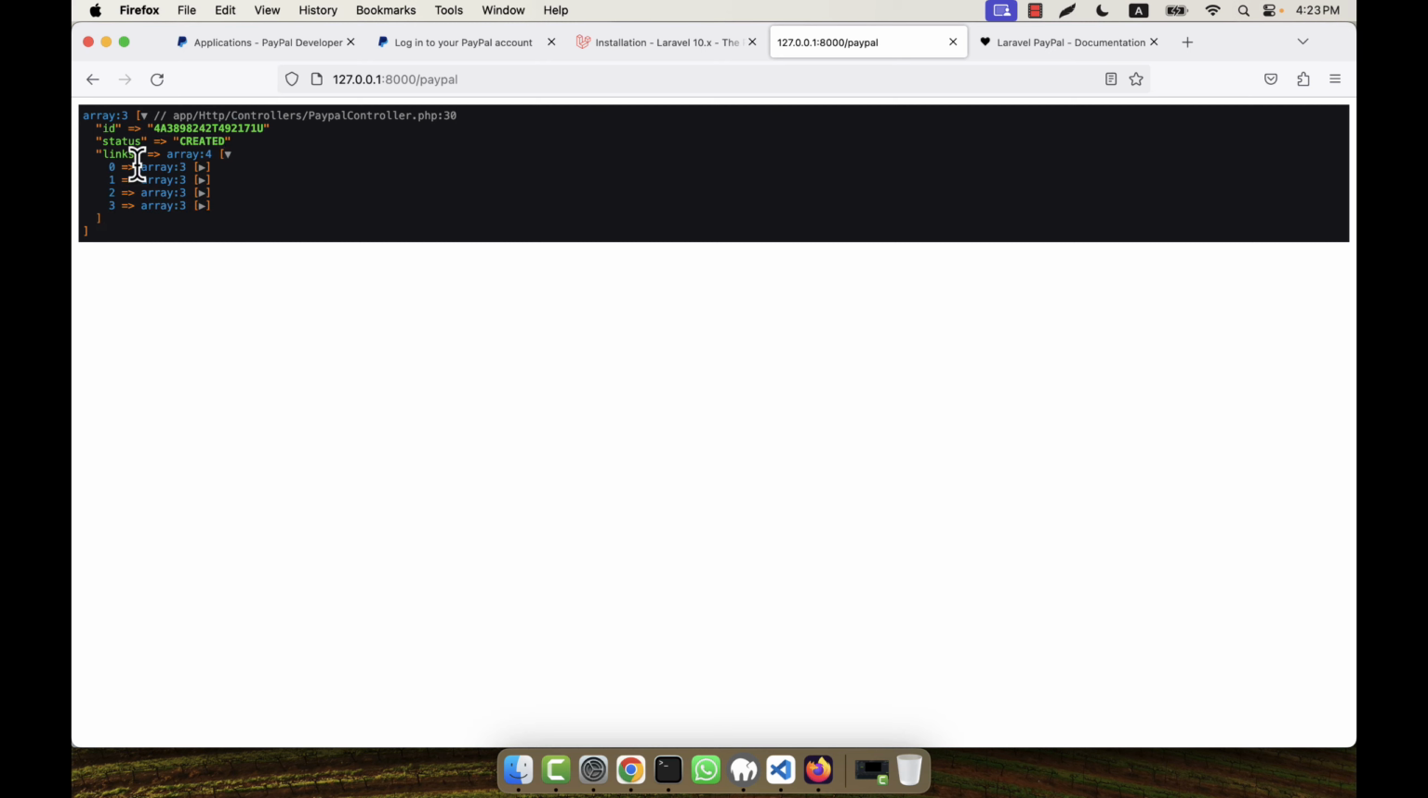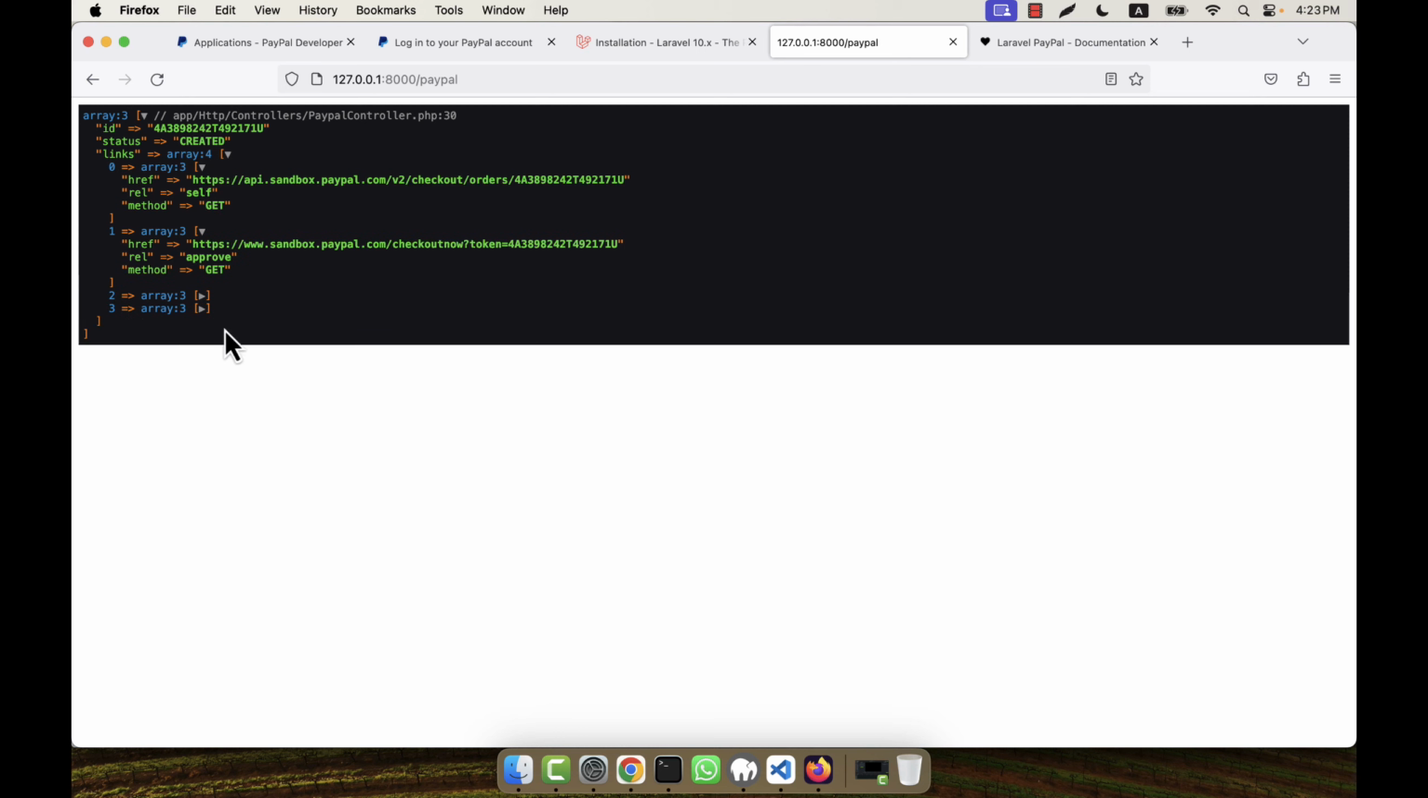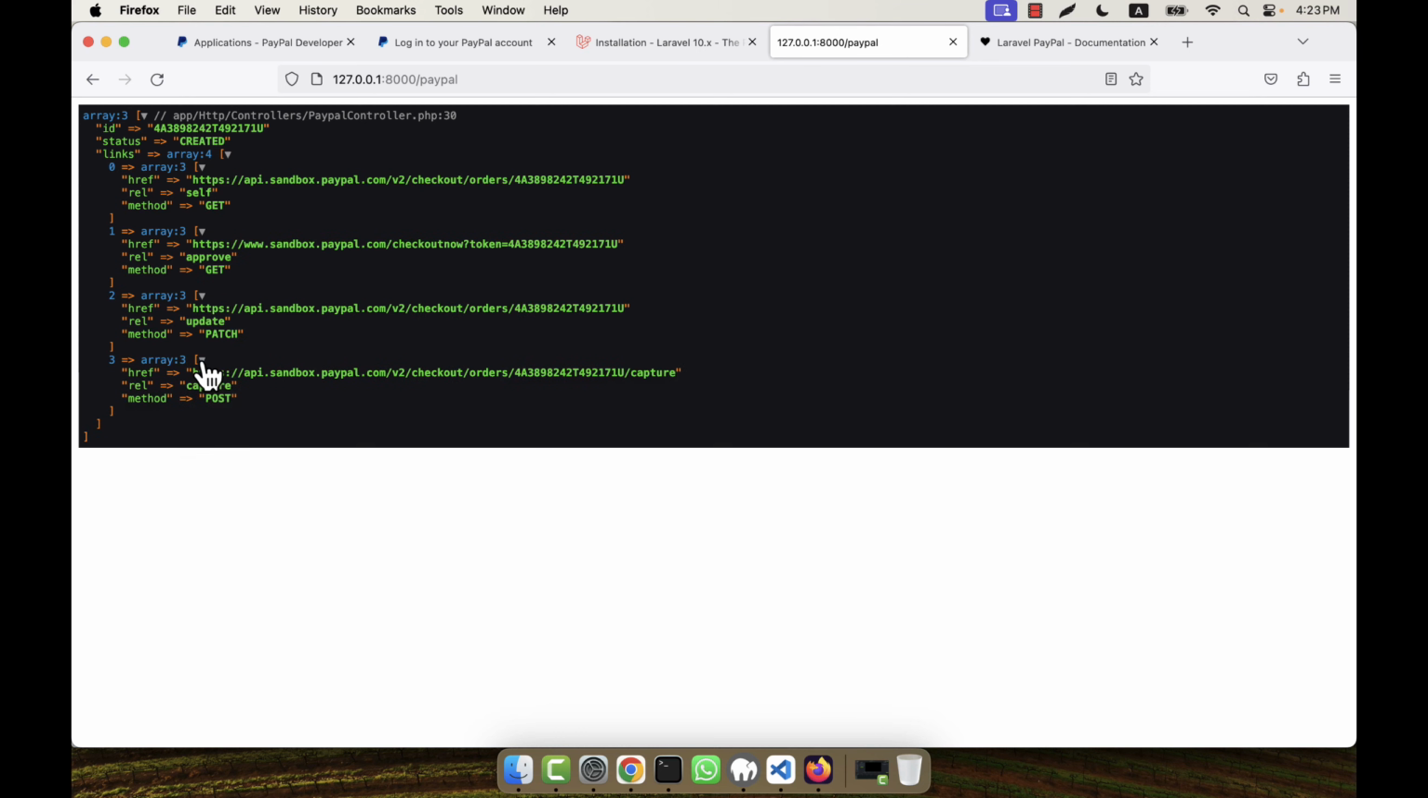Yes, it is returning something. Okay, so status equal to created, you see, and there is an ID and there are some links. If I open the links, what are the links? There are total 4 links. You see, all rel equal to, the first one is self, then approve, then update, and then capture. And for all the links, the main URL is given.